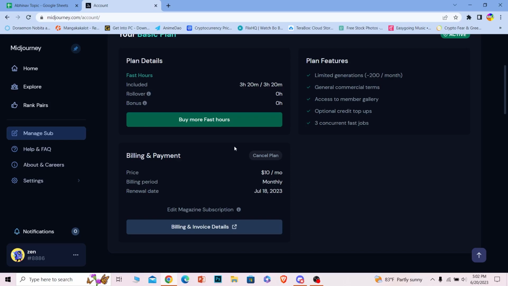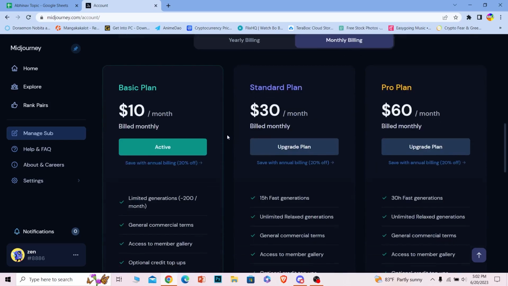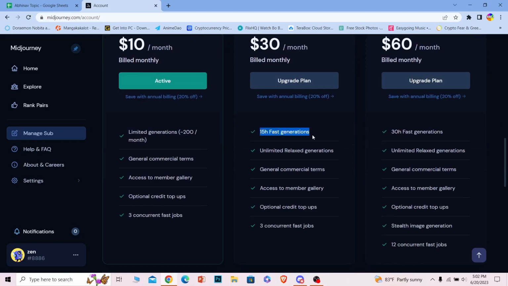And if you want to upgrade your plan, just scroll a bit down and it's going to show you all the plans there are over here. Now this is the current plan I have, the basic one. If I want to upgrade to this, I can just click on upgrade plan and upgrade to this plan. Or if I want this, I can just click on upgrade plan and upgrade to the $60 one. Alright, and you can see all the advantages you are going to get with the plan you choose.